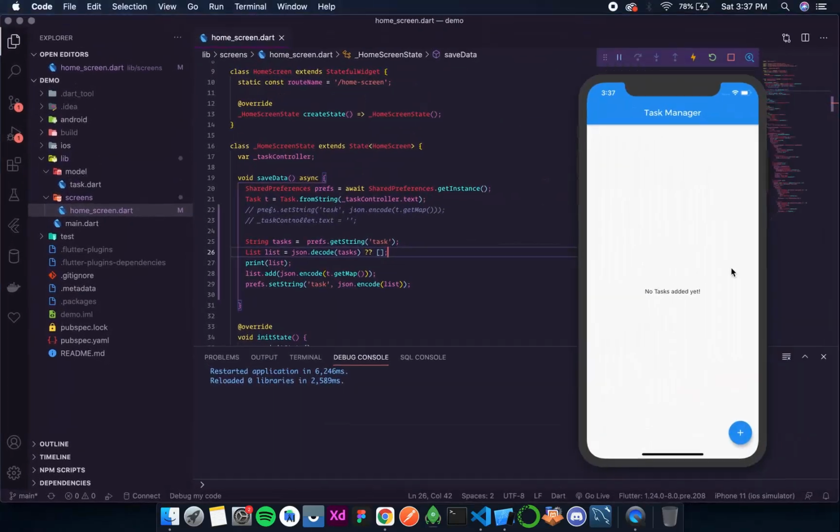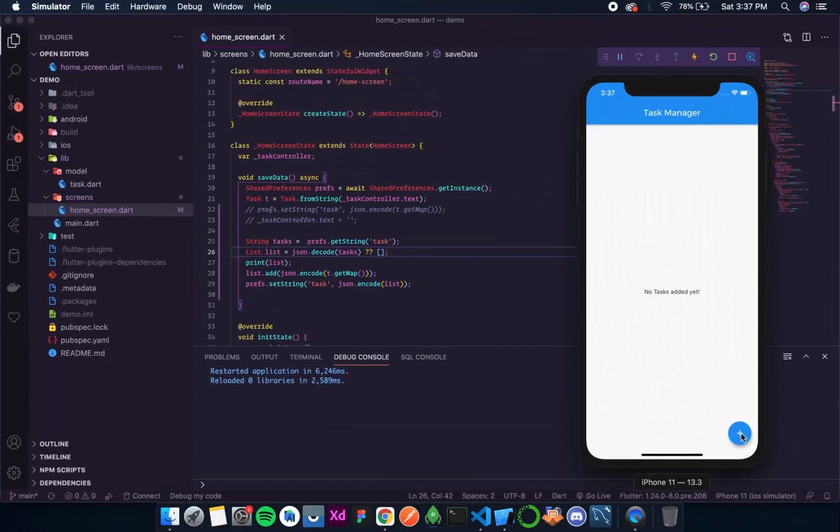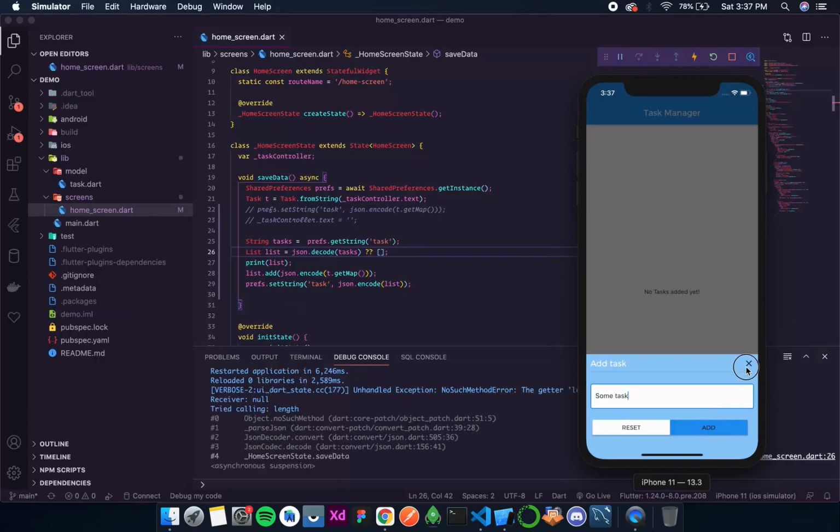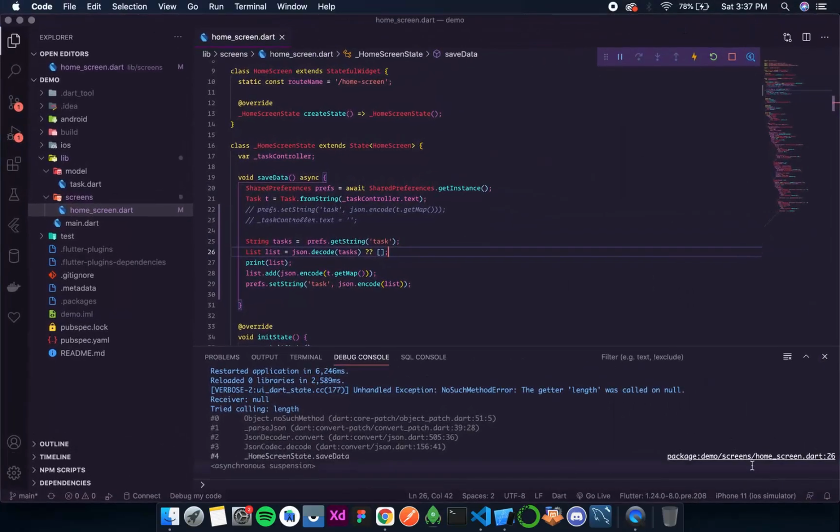Okay, so let's add some task, click on add, and again this error happened on line number 26. Okay, the getter length was called on null.